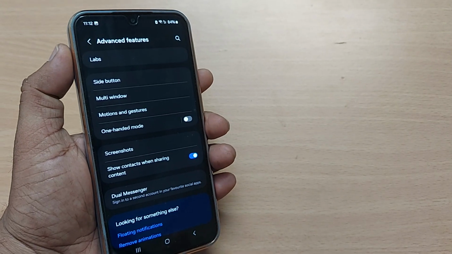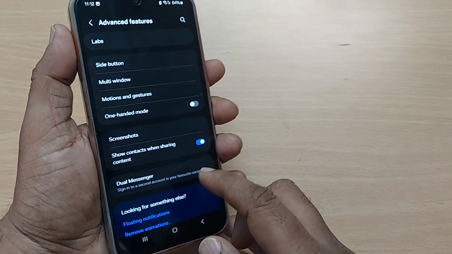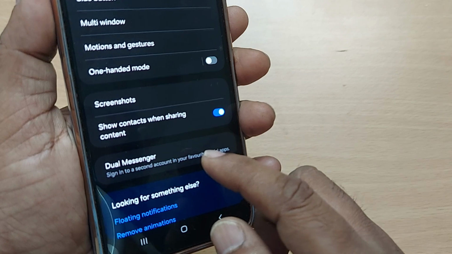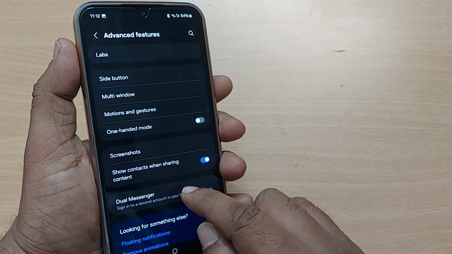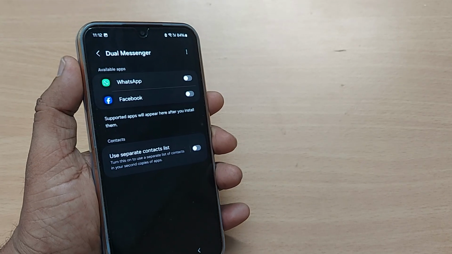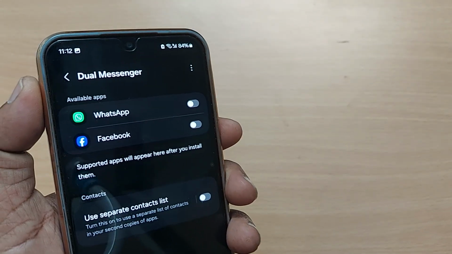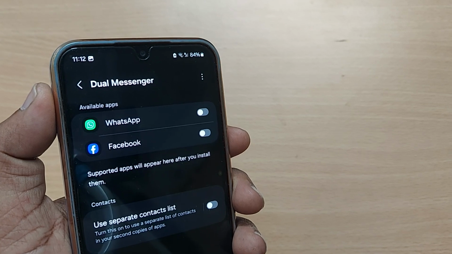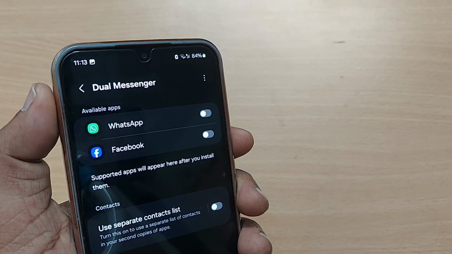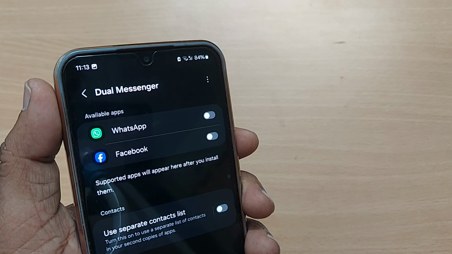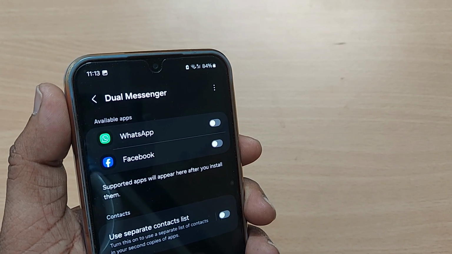Upon tapping advanced features, you'll again have so many options here, out of which dual messenger is the option which is clearly given in your advanced features. Go and just tap on dual messenger, and upon tapping dual messenger, whatever app is supporting the dual messenger will be displayed here on my mobile. This is basically a Samsung Galaxy mobile, and WhatsApp and Facebook both are supporting dual messenger.